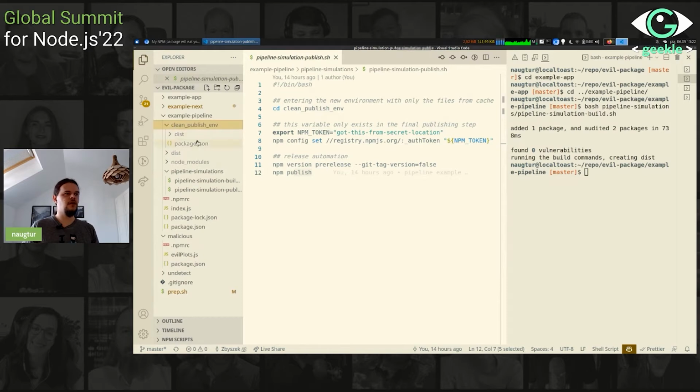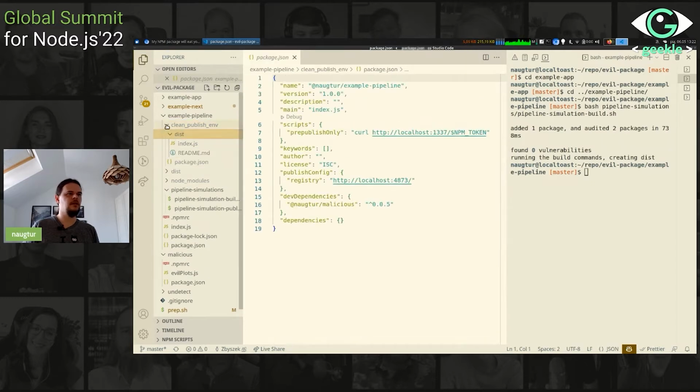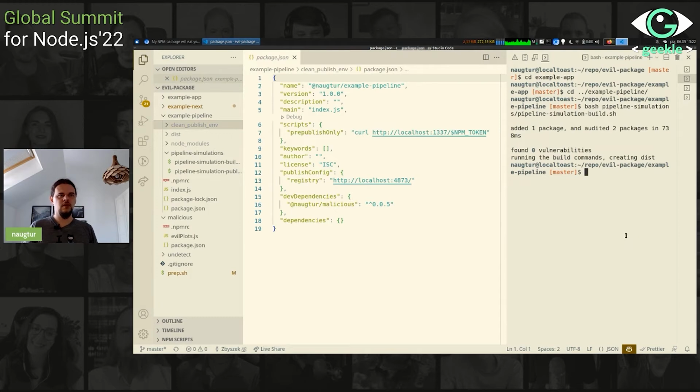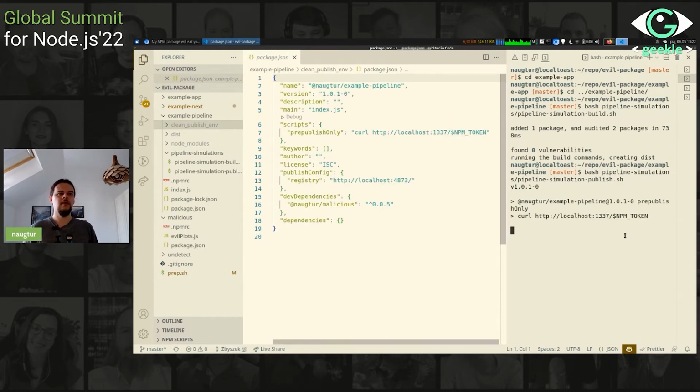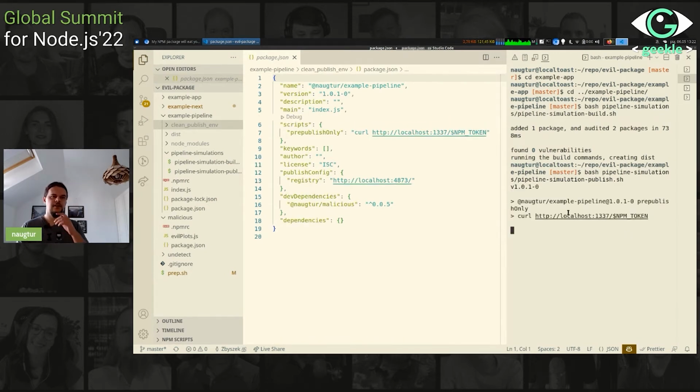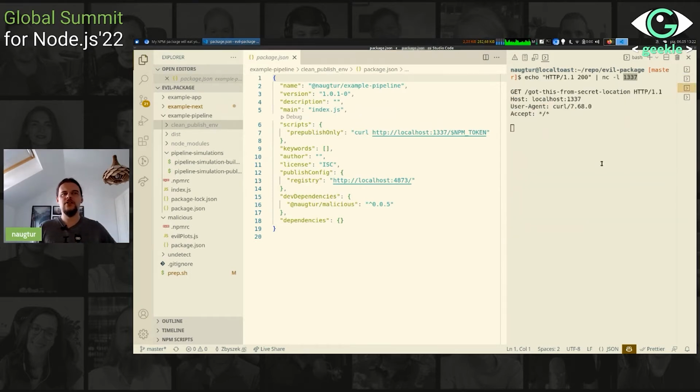The clean publish environment now has everything inside of it. Oh, I think I should have removed the node modules before running this, but maybe not. Yeah, maybe not. Okay, so this is what we're now publishing. Let's bash another script. Pipeline simulation publish. Okay, boom. And this is now visible, so we can already see what's happening. Let's switch to my hacker server.